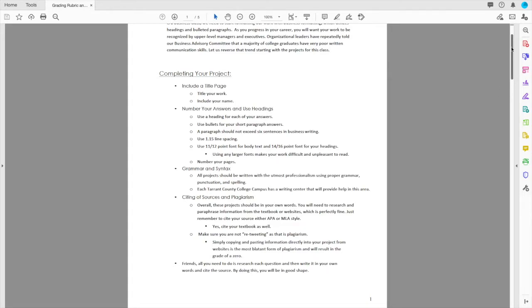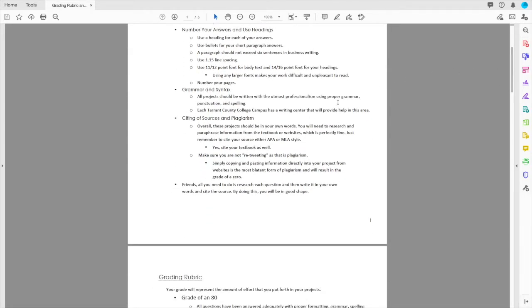Grammar and syntax. Just because it's a business course doesn't mean that we shouldn't use good grammar and good syntax. Just what I've said for our advisory committee meetings. All projects should be written with the utmost professionalism, proper grammar, punctuation, and spelling. Remember, your audience for the look and the style of your projects should be an executive vice president, president of marketing, operations, communication, finance, could be a venture capitalist.